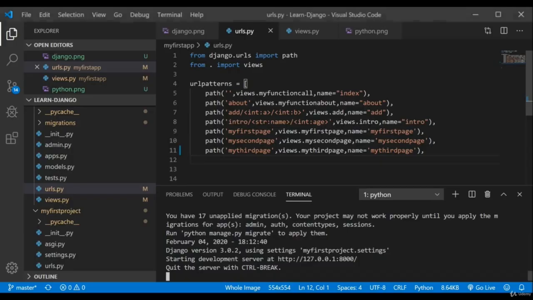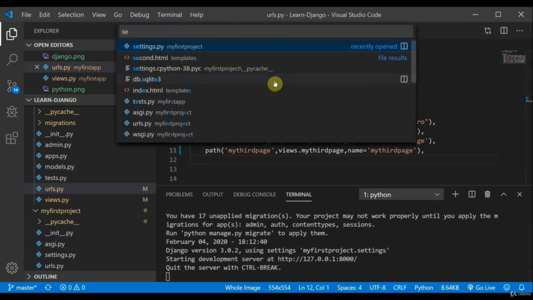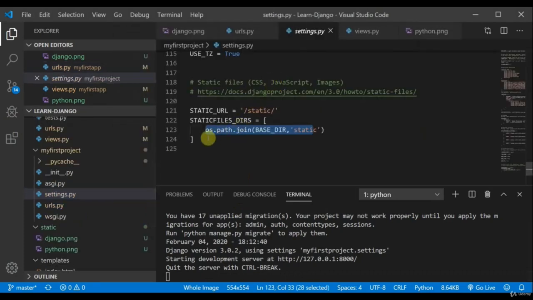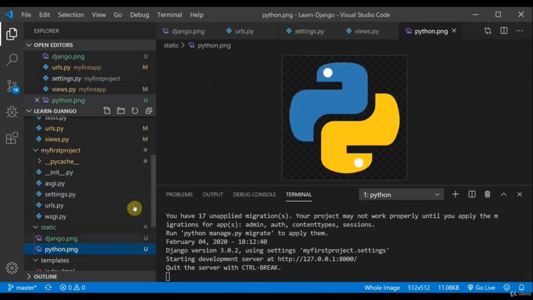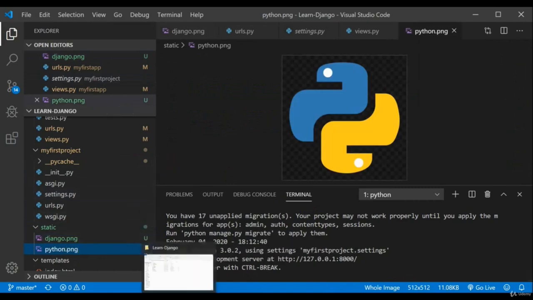First thing I need to do, you need to move to your settings.py file. Inside my settings.py file, you need to define a static URL which is going to be static, and you need to define static files directory is equal to os.path.join base directory with the static folder. Here I'm mentioning that I've made a static folder, and inside my static folder I have two images, django.png and python.png. I would be using these two images.